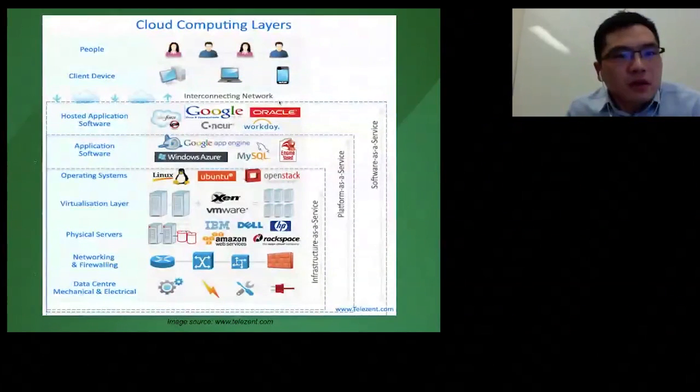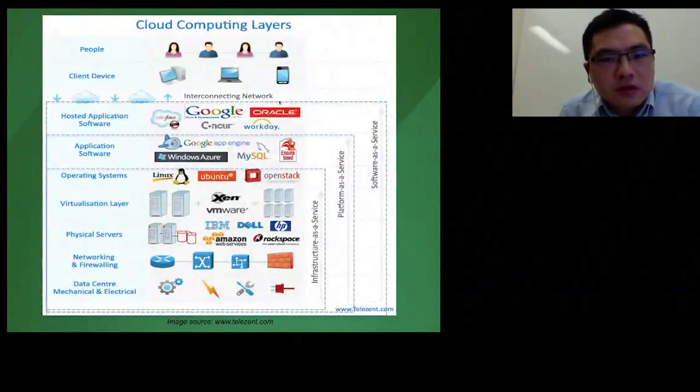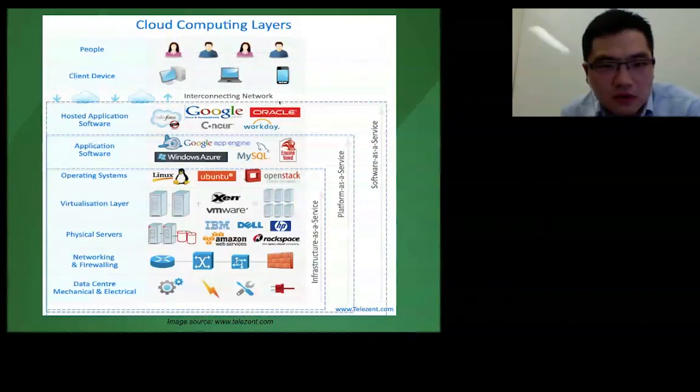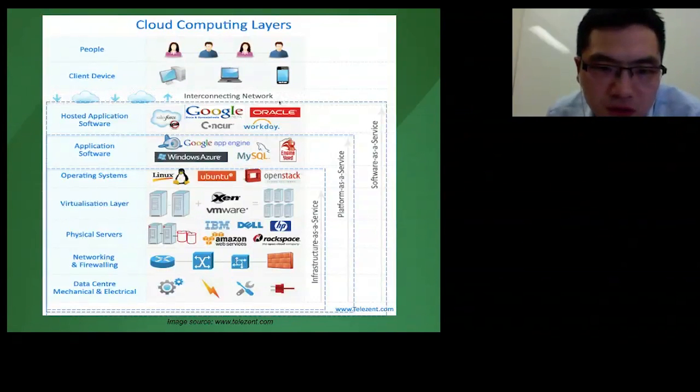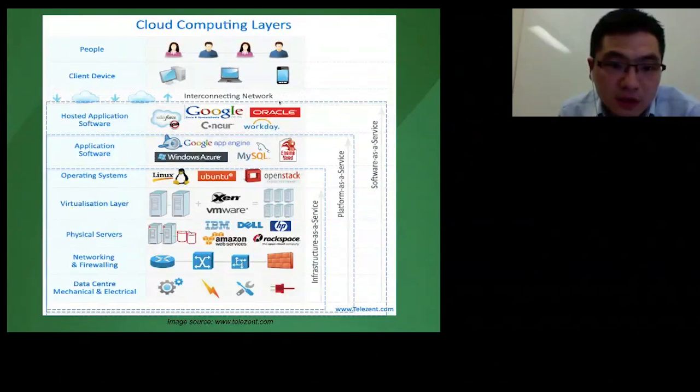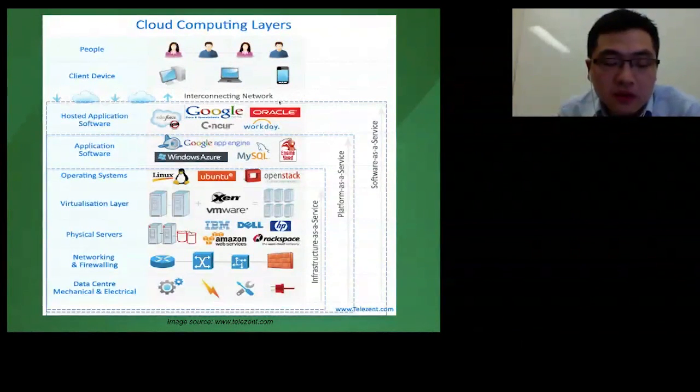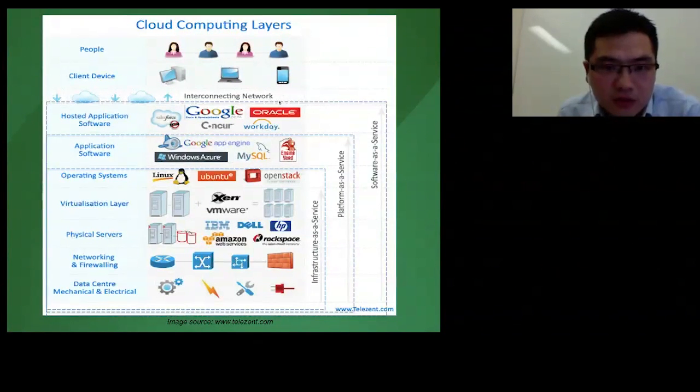Okay. This picture shows the three basic levels of cloud service. They are infrastructure as a service, platform as a service, and software as a service. There are some examples, like for infrastructure as a service, you can use OpenStack Cloud, or VMware, or Amazon. They are providing VMs for users. VMs means virtual machines. So for users, there's no big difference.